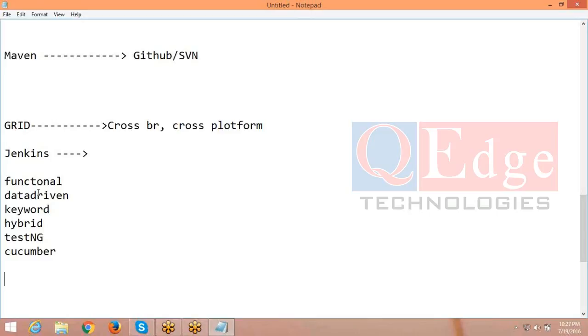then we will jump into the frameworks related part. Then at the last, we are going to see the concepts: Grid, Maven, GitHub, as well as Jenkins. We are not going to see any SVN over here. We are going to see GitHub. Understood? Any questions up to now?